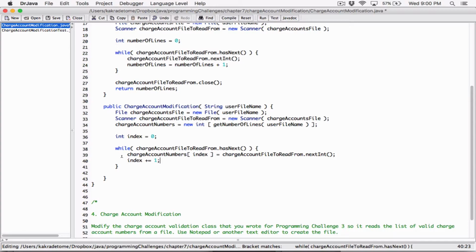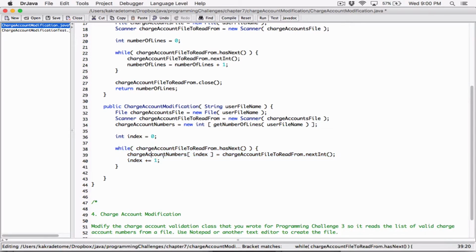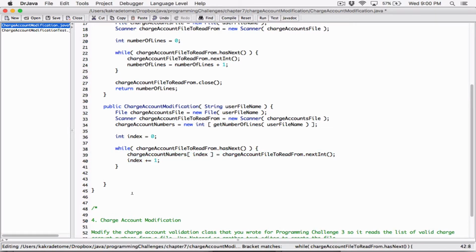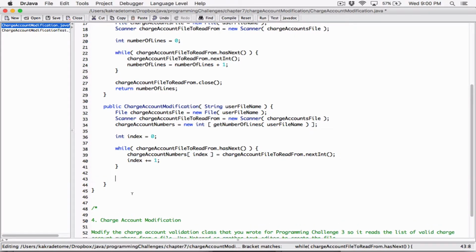Okay, so by doing this process we'll basically store all the lines in the file and store them in the array. We're basically populating the array with all the numbers in the file. Once we're done, we want to go ahead and close the file. Okay, close the file that we are basically reading from.